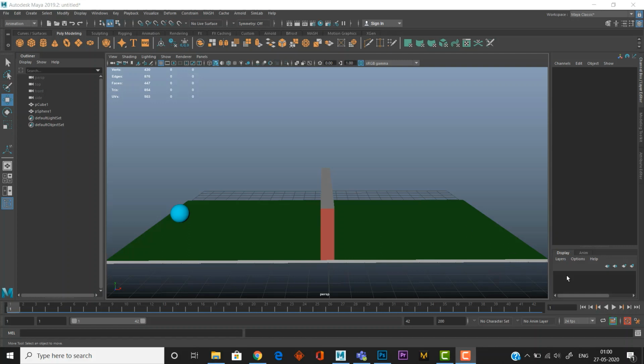So you can see how easily we can animate a simple ball by putting in some keyframes and adjusting the tangents in the Graph Editor.